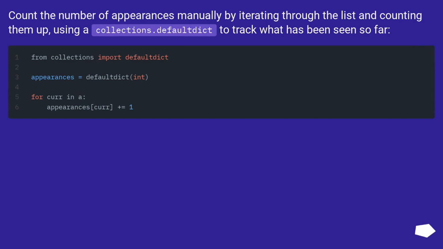Count the number of appearances manually by iterating through the list and counting them up, using a collections.defaultdict to track what has been seen so far.